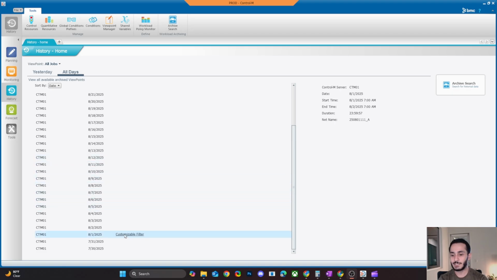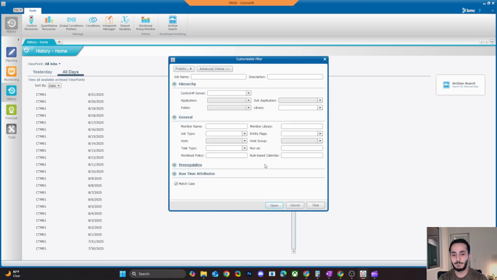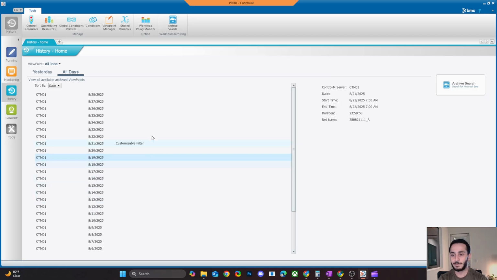But we also have this customizable filter option, which allows us to open up the previous active environments with a specific filter set. So let's say we only want to see jobs from a previous day that belong to a specific application or run on a specific host, or maybe jobs that belong to a specific folder in our Control-M environment. We can click on this customizable filter option and filter for exactly the jobs and folders that we want to see and nothing else. For now, I'm going to cancel this out and we're going to open up the active environment for yesterday.